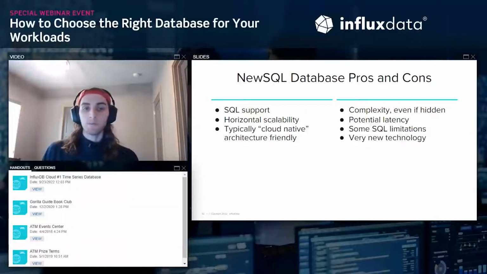So big bonus, SQL support, so you don't have to learn some new query language. You get horizontal scalability, and they are kind of cloud native. So if you have that type of architecture already, they fit in well with that.